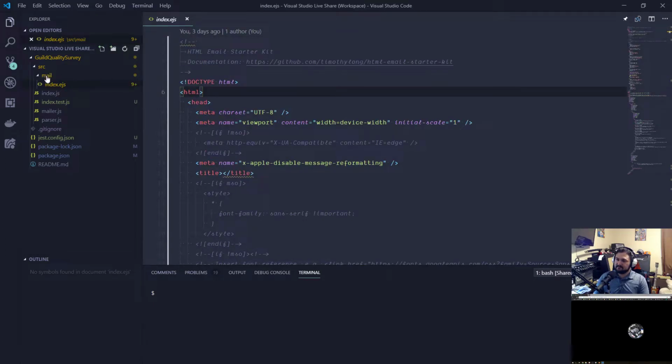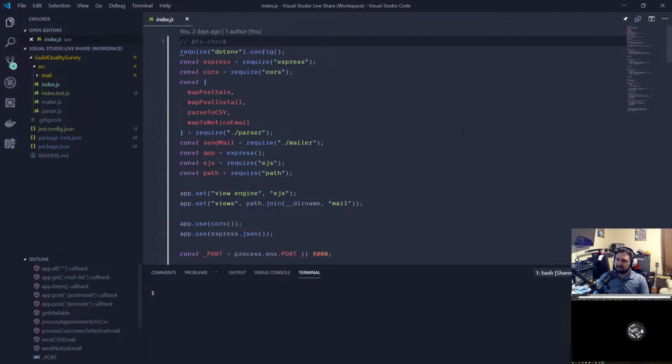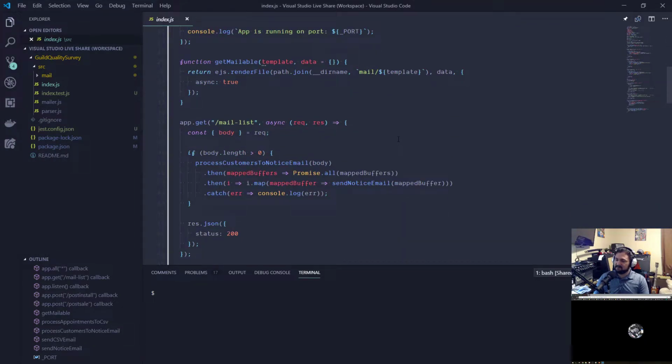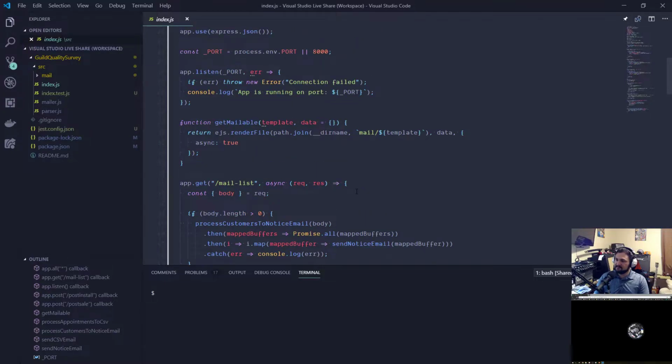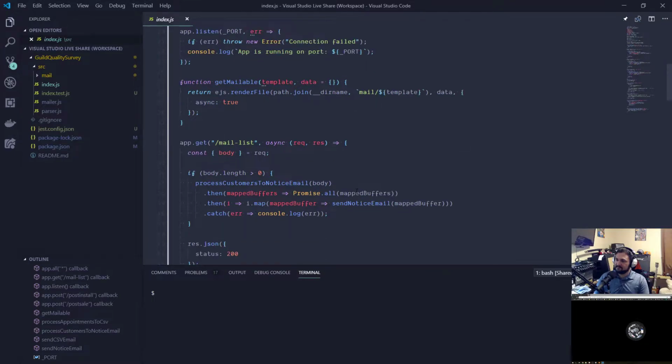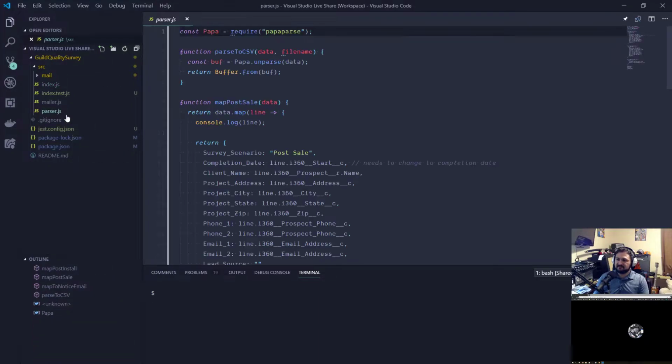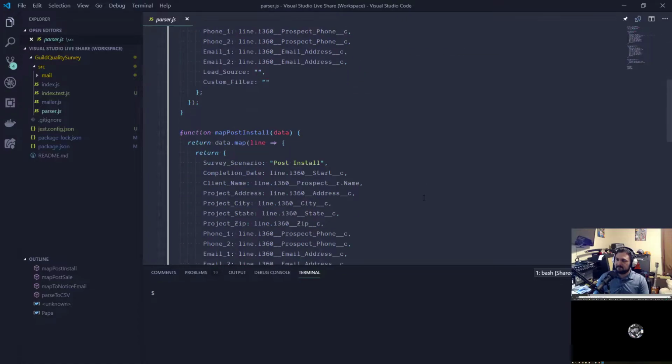Yes. So it actually emails people, and then it generates a CSV, and then emails that CSV as well to some other people. If that makes sense. So this email portion, send notice email, that's just a very generic HTML email template with EJS, from parser, which is a JS file. Okay.